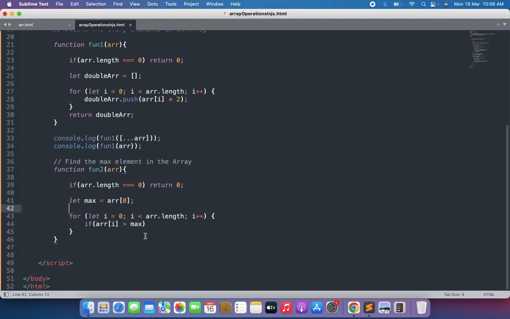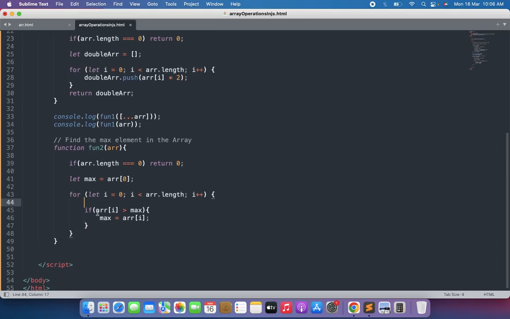If this is the case, we will assign it to max. Just copy this max and assign the value inside this max var, so let's give equal to. In this way, it is checking here, it will check every element.